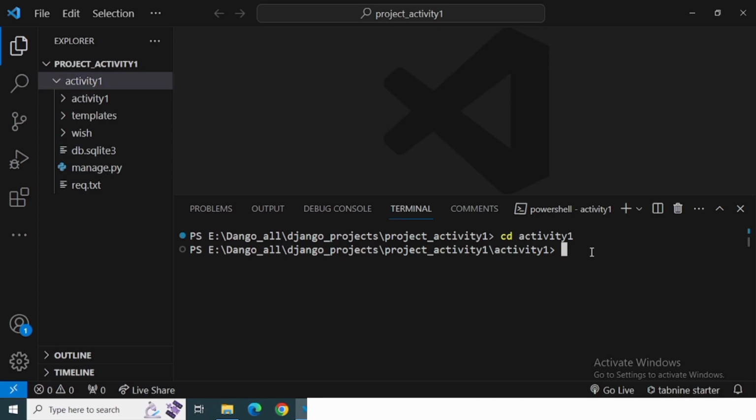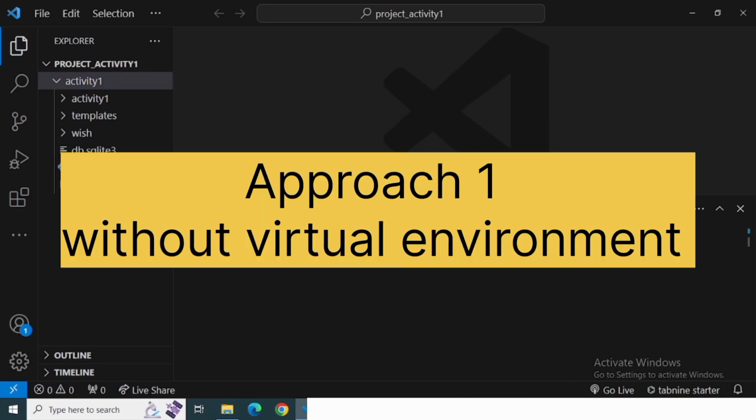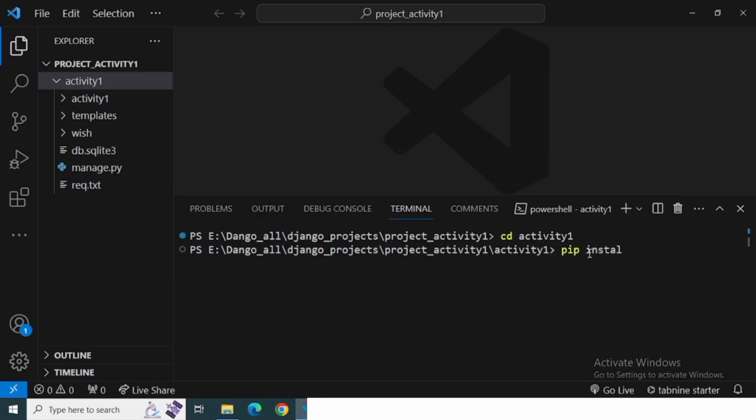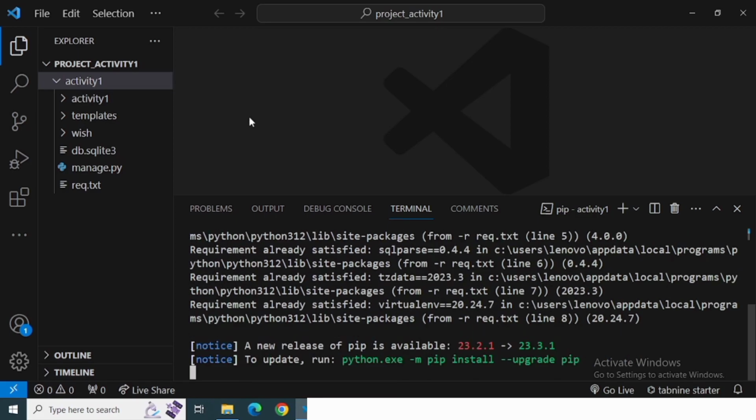Before you run the server, what you are supposed to do? This project does not have a virtual environment. If it has a virtual environment, first thing is what? You will activate the virtual environment. Next thing, whatever requirements are there, you will install those requirements. How do we install? We write pip install -r, and whatever name of the file they have given, you will write that name. Over here, it is req.txt. So all the requirements will be installed into your system.